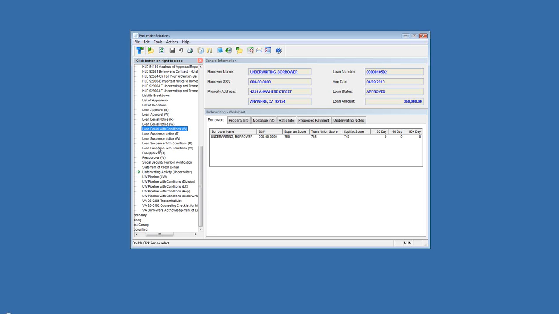Now, what's nice about this loan suspense report or form is that if you include the conditions, there's a chance that perhaps they can satisfy one of the conditions, and then the loan may be approved in the future. So we do give you those options if you want to send conditions with the notice as well. Now, let's take a look at some work queues that the underwriter will want to use.